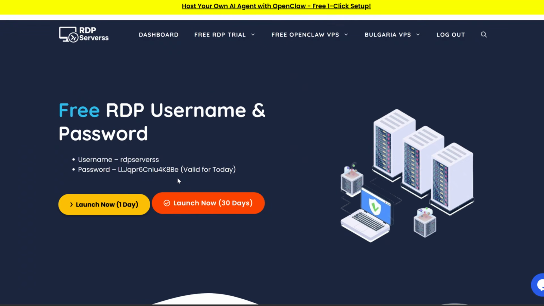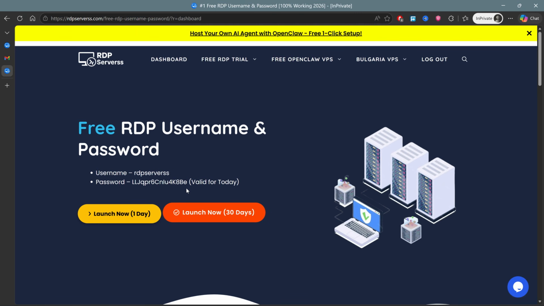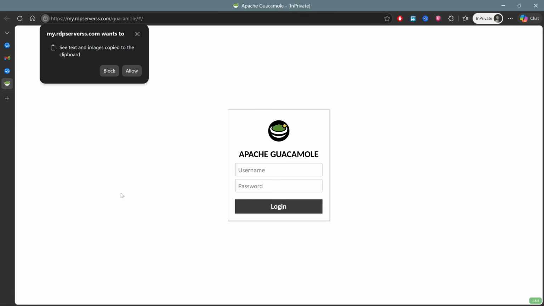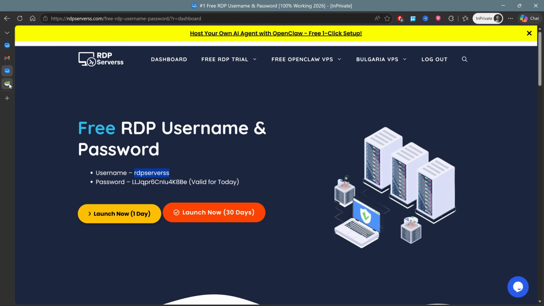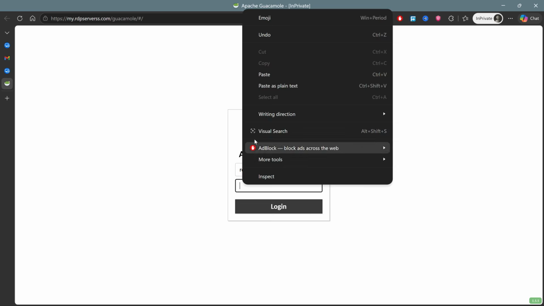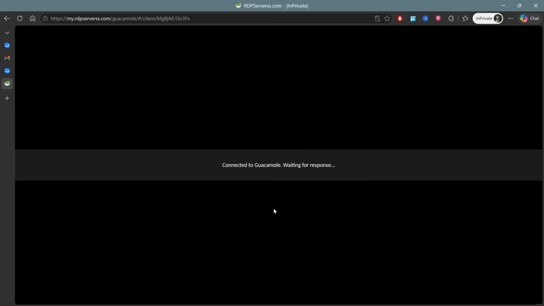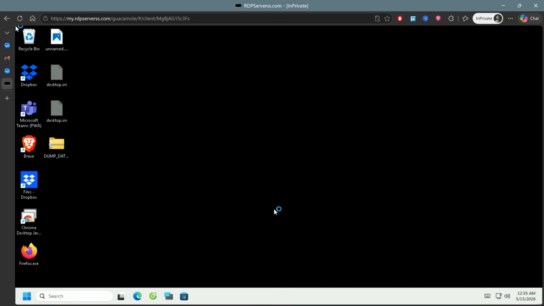Over here on this page, your username and password have been provided, and those are your logins and they are only valid for a day. So click on launch now to launch the RDP. Over here, you'll be presented with the login page. So enter your username and password and then click on login. And just like that, you have successfully logged into your remote desktop protocol server.